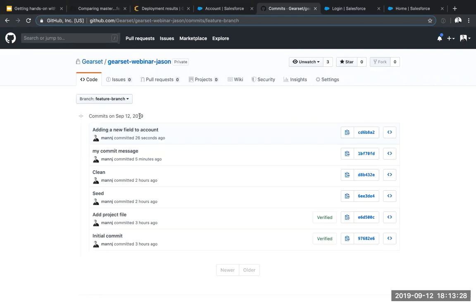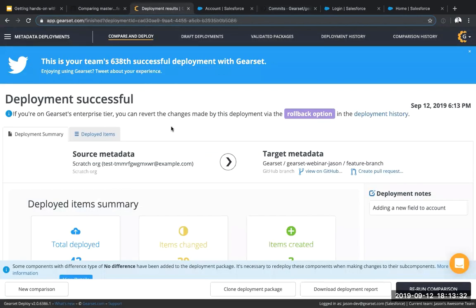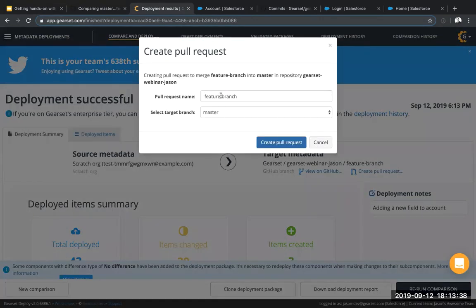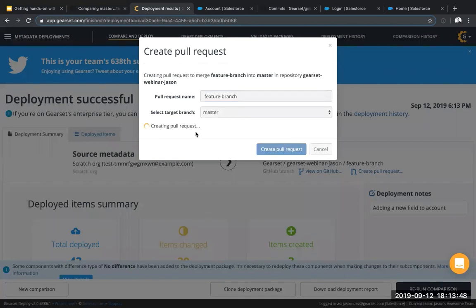And I don't really want to have to bounce out to GitHub because it's another tool to use and learn. So for my deployment results in Gearset, I've got this button here that actually says create pull request. And I can just click that from within here. And I can say, what's the name of my pull request? Let's just call it feature branch, because that's related to the change I've just made. And the target branch here that we want to merge into is master. I can click create pull request.